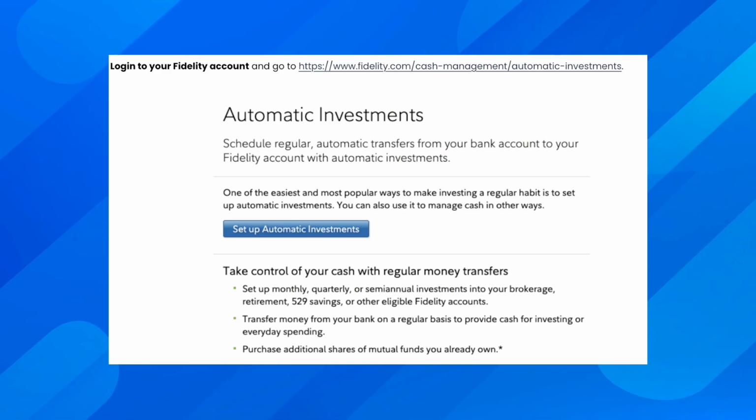So the first step is to log into your Fidelity account and go to this address here. I'm going to leave it on the screen so you can see it. So you're going to go to fidelity.com/cash management/automatic investments, and then simply click on set up automatic investments on this blue button right here.